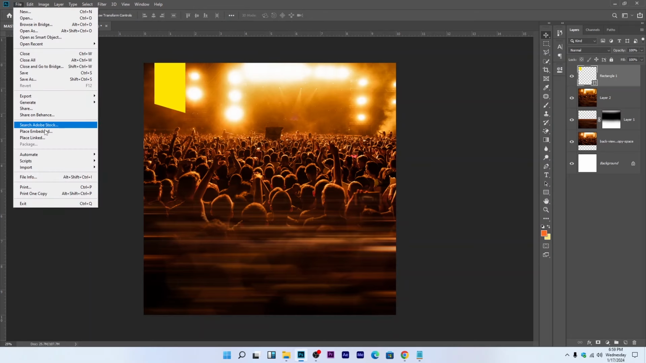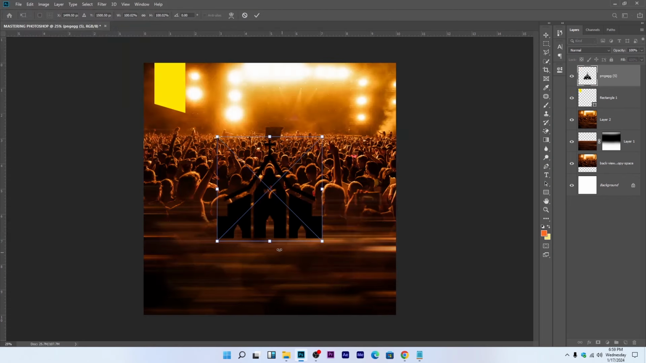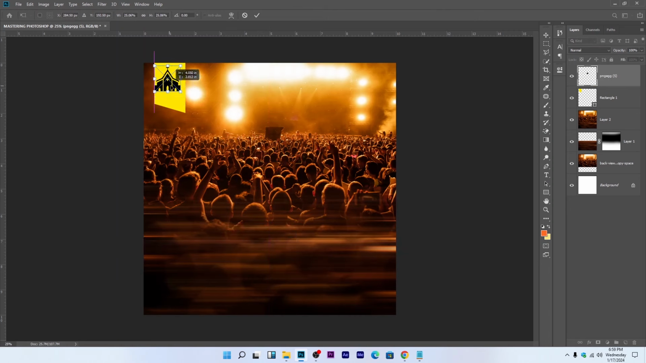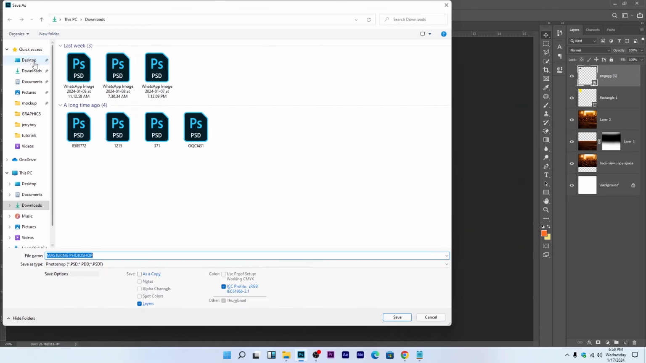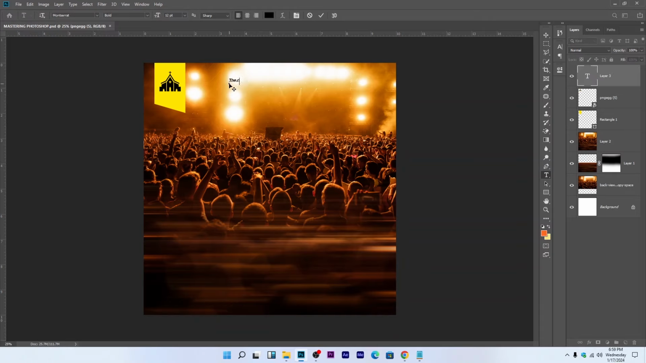Go to file, place embedded. Let's bring in the church logo. Reduce the size. Drag it and keep it somewhere here. Reduce it a little. This is okay. Control S to save. Always save your work so that you won't lose it if you're interrupted by anything. So let's begin typing in our texts. Let's type in the name of the church, of worldwide. Control T for free transform, increase the size. Press enter.